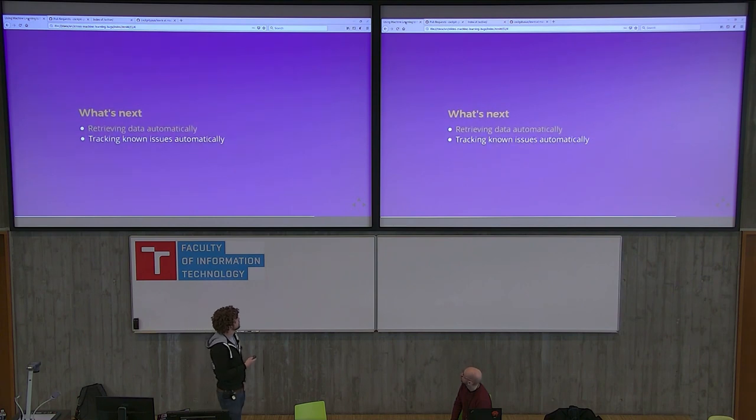What's next? Well, actually, this part's not merged yet, sadly. But there's an additional pull request. I don't think it's even done yet. Well, mostly done. To automatically retrieve data from GitHub. So to make it really easy for you to add this to your project, should you want to. To pull in data from all your GitHub statuses and failures and just constantly shove that into the training. And then tracking known issues automatically would be good.